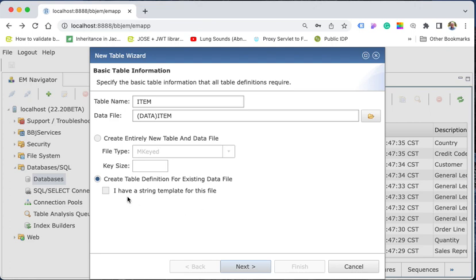Now, when you create a table definition for an existing file, you have a couple of options. One is that you can create one using a string template. That's the first one I'll show you here. That's going to be the quickest way to do it. If you have a string template available, you'll see just how quick and easy that is. So we'll start off with that.